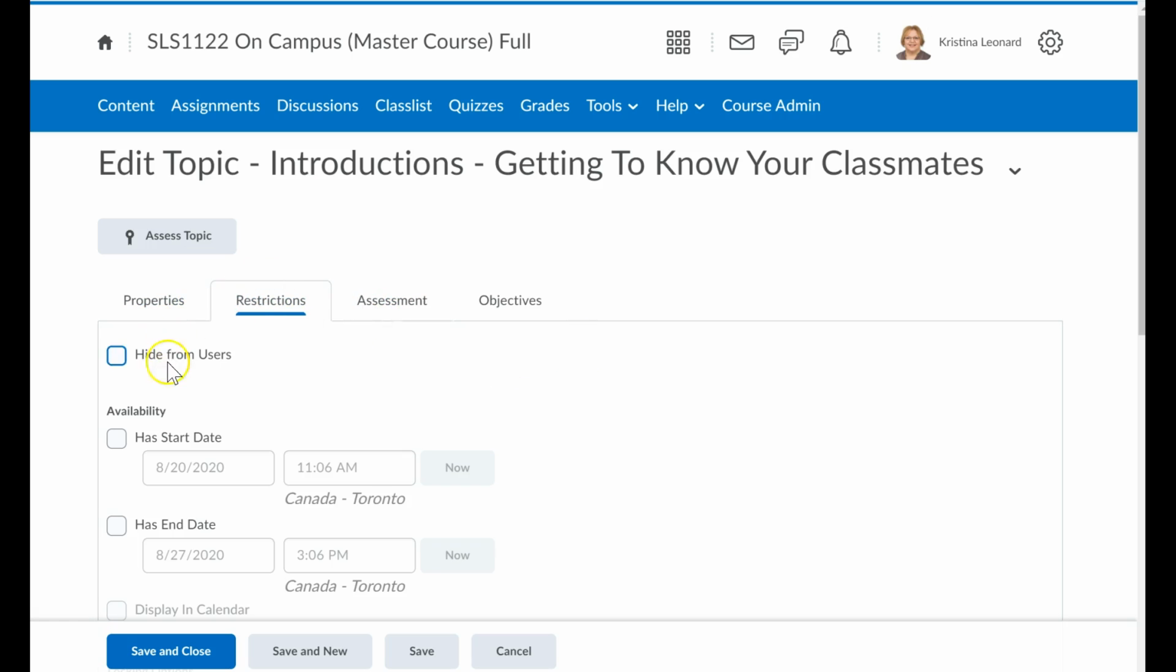One other thing I want to point out is this hide from users. If you already did do a discussion or haven't done it yet, you could hide it temporarily. Maybe you want to work on it for a little while. Maybe you don't want the students to see it for a little while. Just make sure that if you do want them to be able to see it again, that you unhide it if you did check this off.